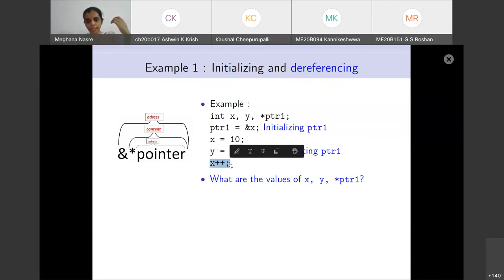So let's say we print out the values of x, y, and *ptr1. So let's say we write three printf statements, or a single printf statement, printf %d %d %d. What are the values of these x, y, and *ptr1? Okay, so I hope that x++ is clear. So the x value has certainly increased. So x should be printed out as 11. So there's no confusion about that.